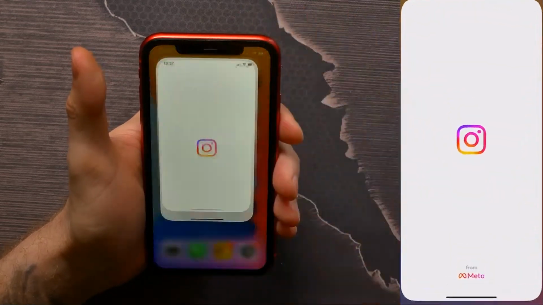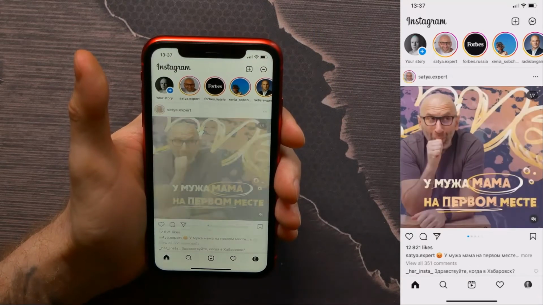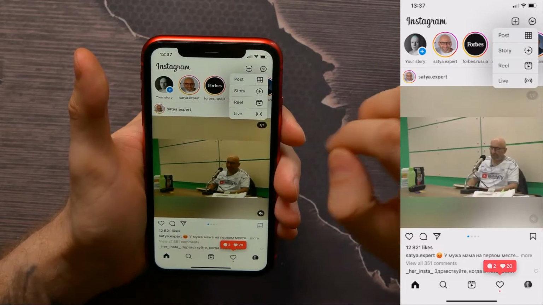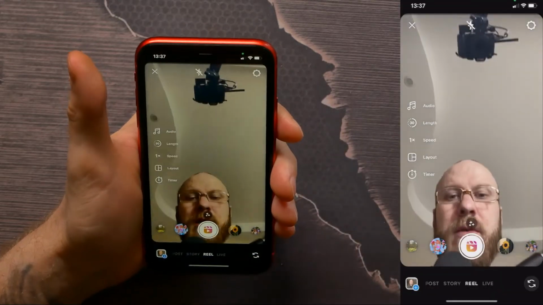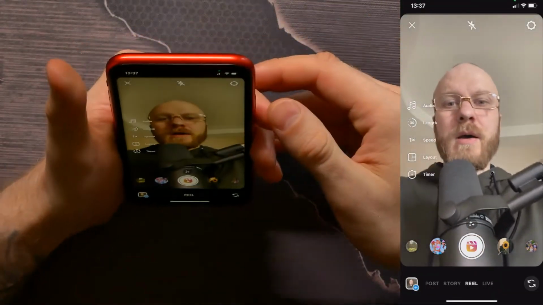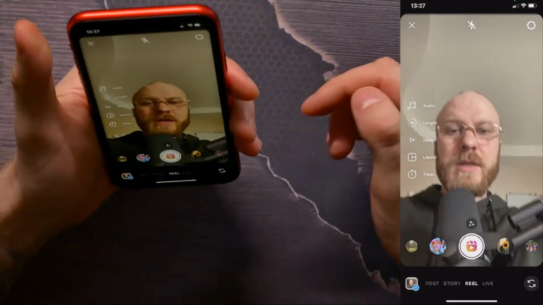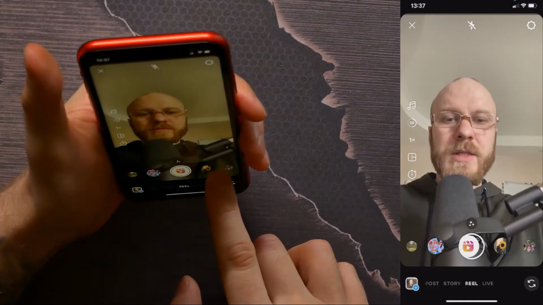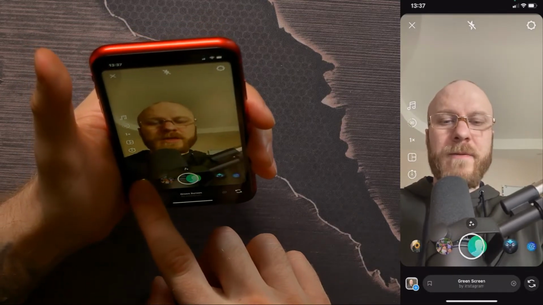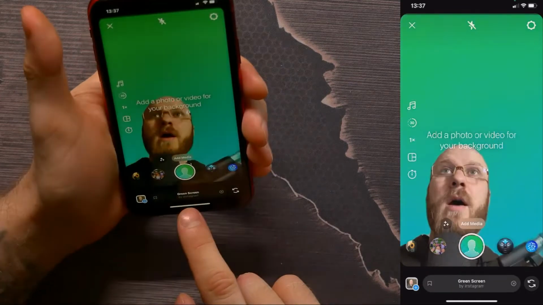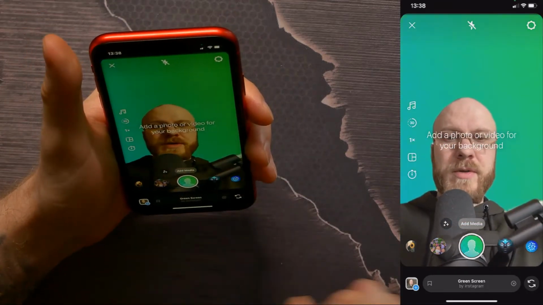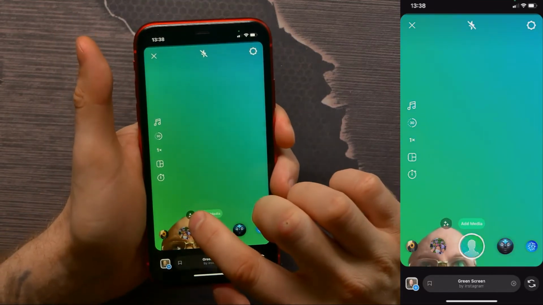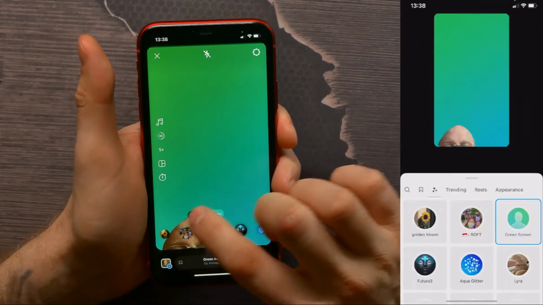First, open up your Instagram application and here tap on that plus icon and select Reel. There you can create Reels on Instagram, and now here at the right, just beside the record button, you can see all the effects. The green screen effect is now appeared right here, but if you can't find it, you can tap on that icon with stars.